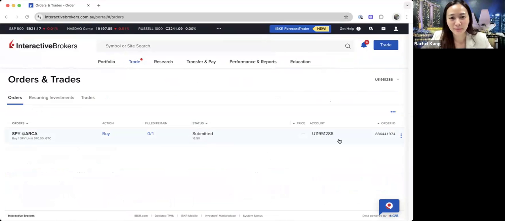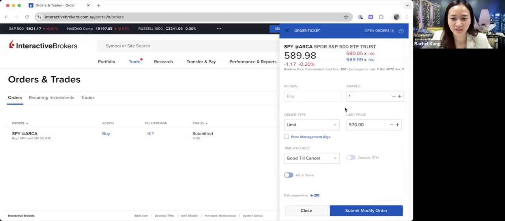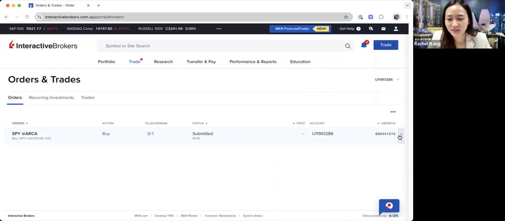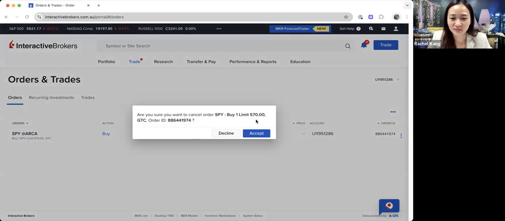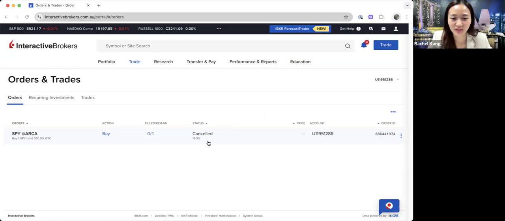Okay, so let's say you made a mistake or you decided that you don't want to go ahead with this trade anymore. You can press over here, and you can cancel it, or you can modify it. So let's try modifying. Let's say you want to buy 2 shares instead. Then you can change it and submit over here. But if you want to cancel it, just cancel it, accept it, and it'll be canceled.